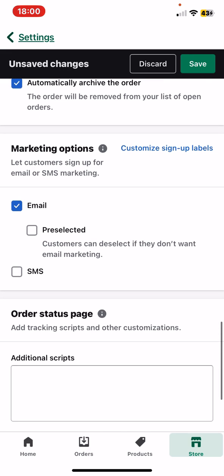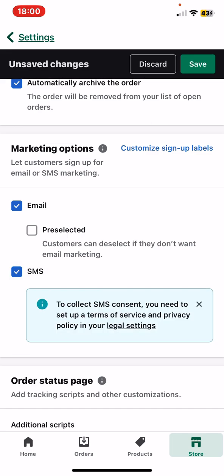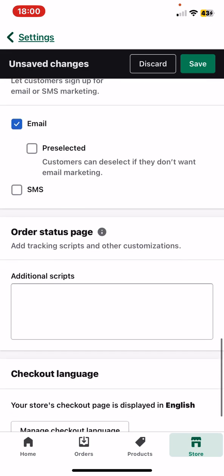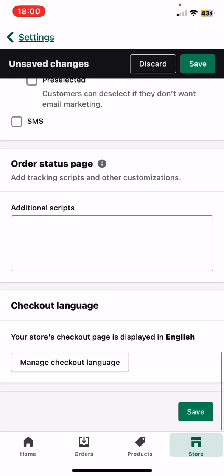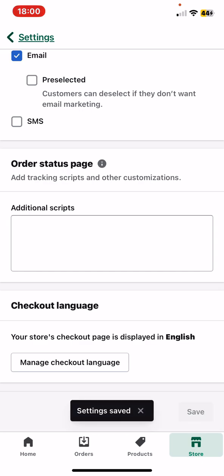So this marketing option section can let customers sign up for email or SMS marketing, and you can select if both options or just one can be there. And you can also manage the checkout language, and you can also write some additional scripts to the tracking and the order status. So once you're done with this page, just click on the save button, and then the settings will be saved.